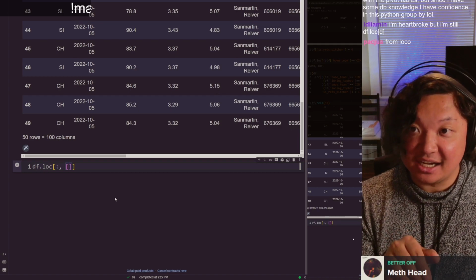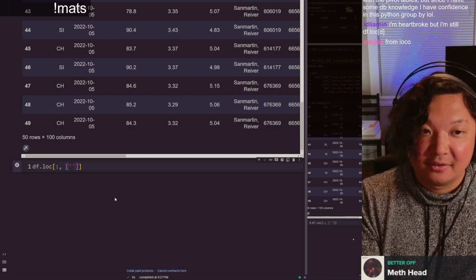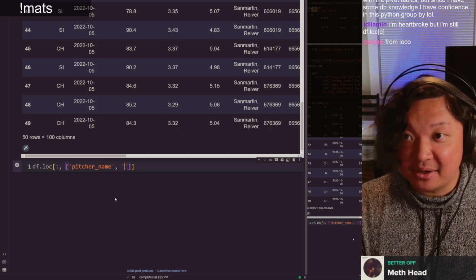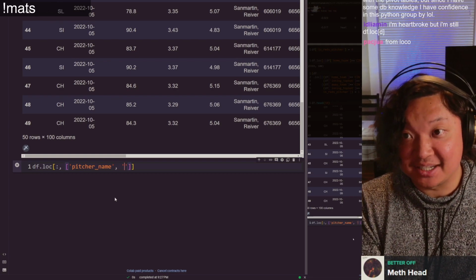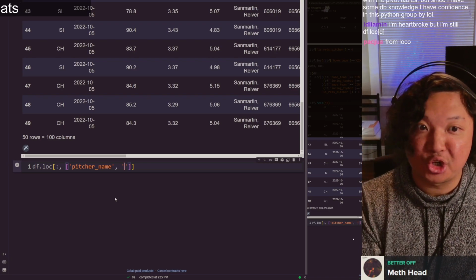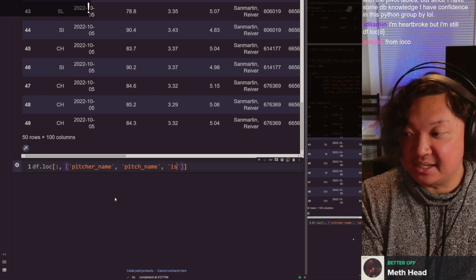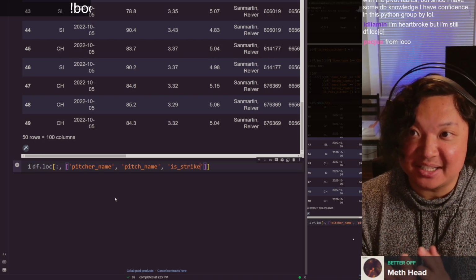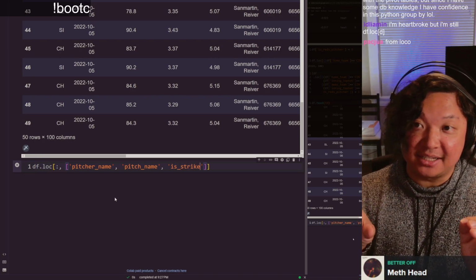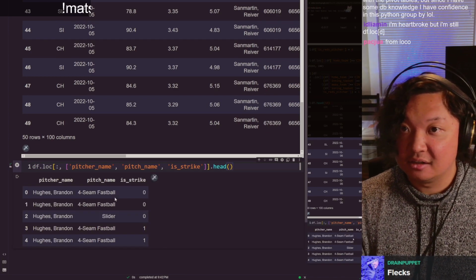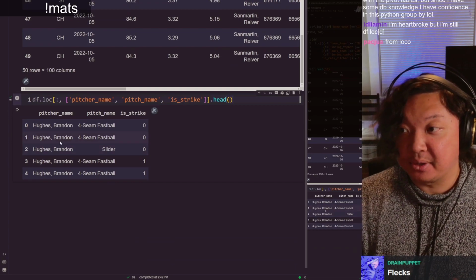square brackets inside, pitcher name, and we're just going to list them out like how everything is listed out in a list back when we did strike events, right? Pitch name, is strike. All right, this is really similar to how we did it with the strike events on day 1. And if we do .head, we could get only those 3 columns, right?